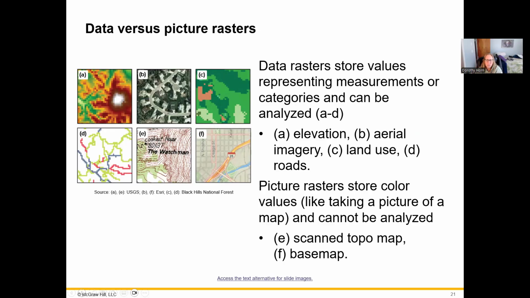So, data rasters versus picture rasters. Data rasters are going to be things like elevation, imagery, land use, roads. Picture rasters are really just pictures. It's like you scan it in and it's there. You can't analyze it. It's just a photo, like a base map.